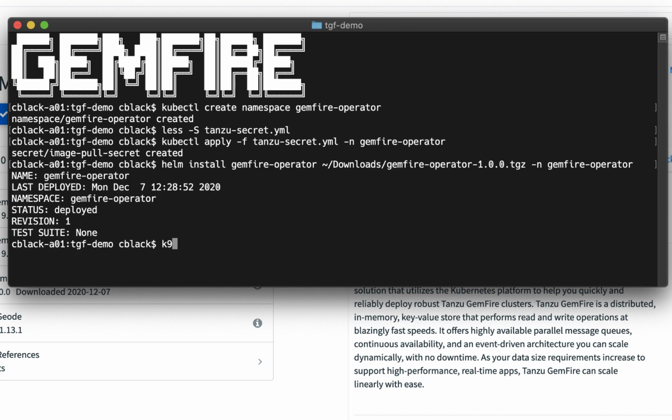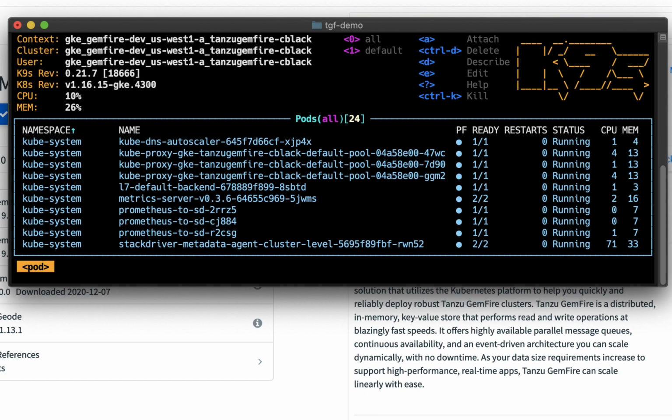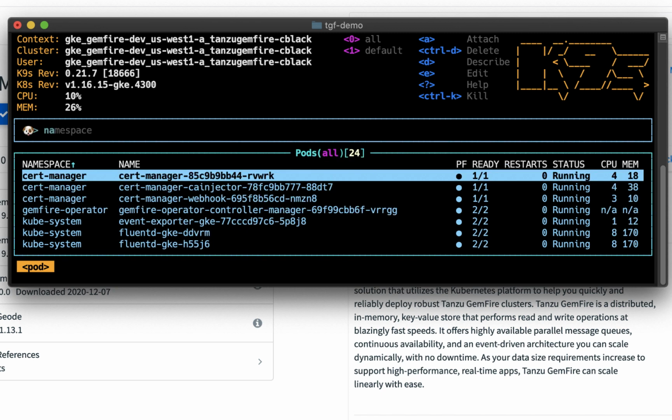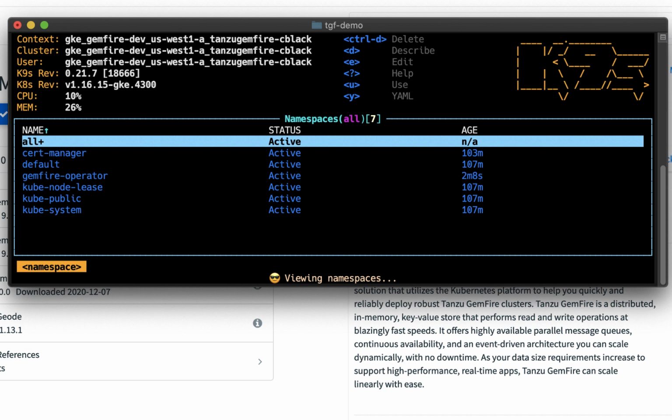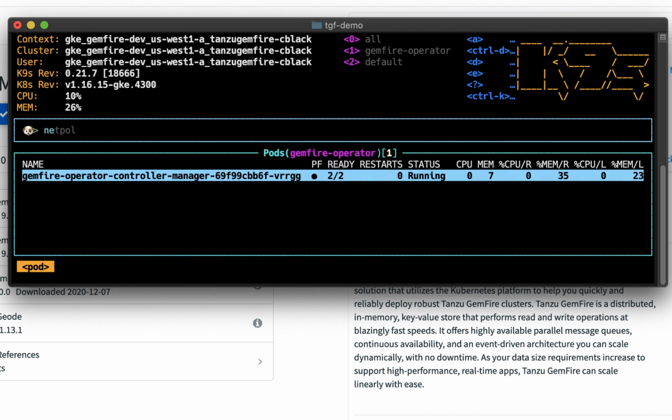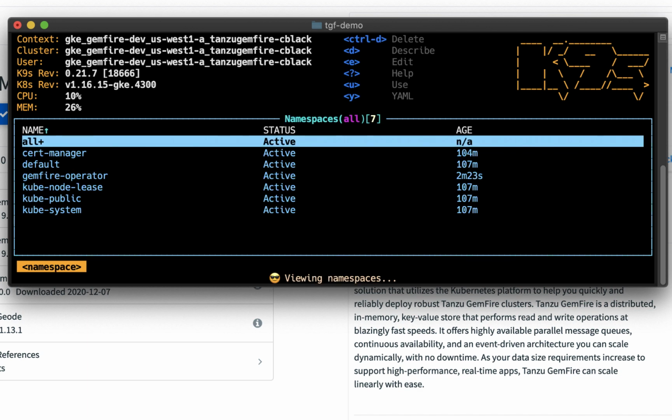One of the tools I like to use to inspect my Kubernetes environment is K9s. Let's take a look at the namespaces here. I'm just going to go into the gemfire operator, and we can see that the operator is up and running. So awesome. Let's leave this in the namespaces directory for the next step.